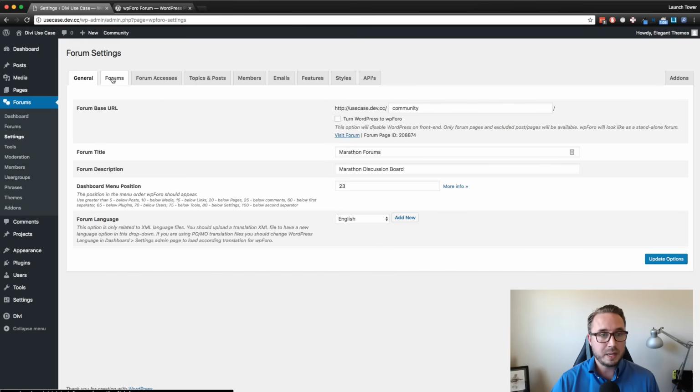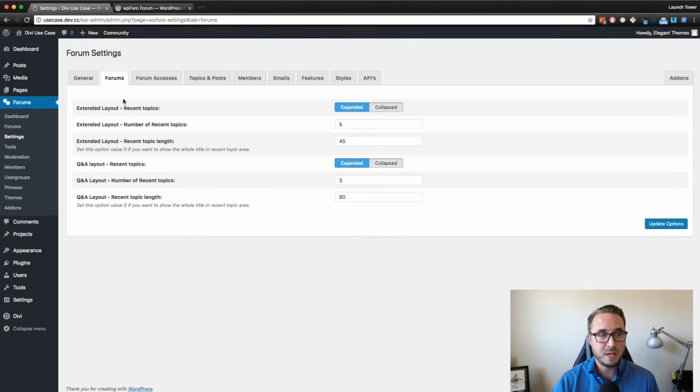Let's go on to the next tab here. This is your forums options. And actually, these options only apply to the extended layout and the Q&A layout. If you remember, we're using the simplified layout, so really none of these apply. But here you could further customize those layout options. For the extended layout, you could choose to have it expanded or collapsed, and that's referring to all of the topics and toggling open messages and things like that.